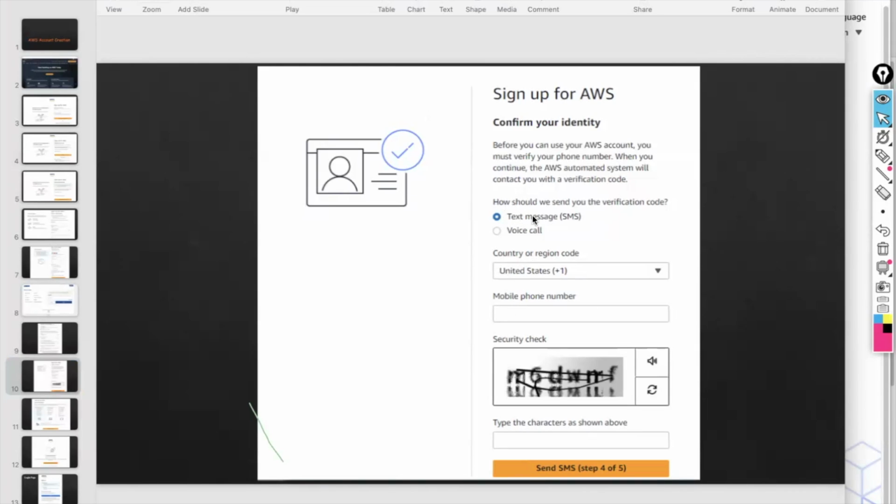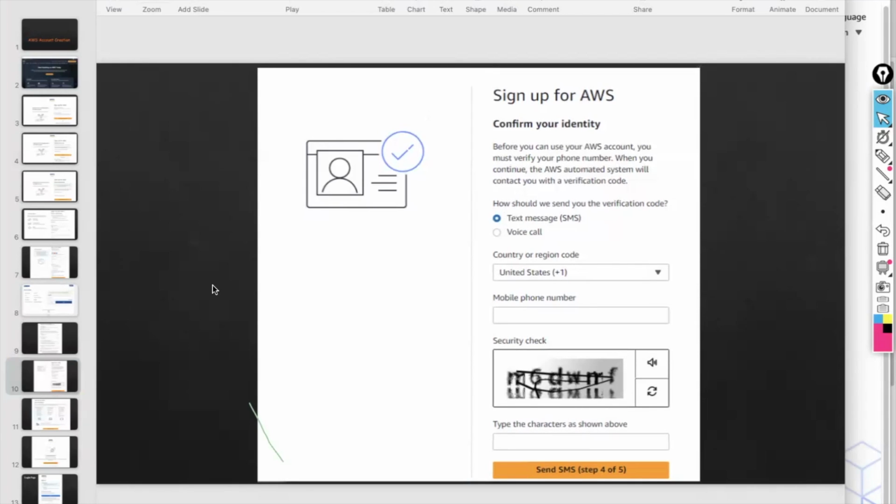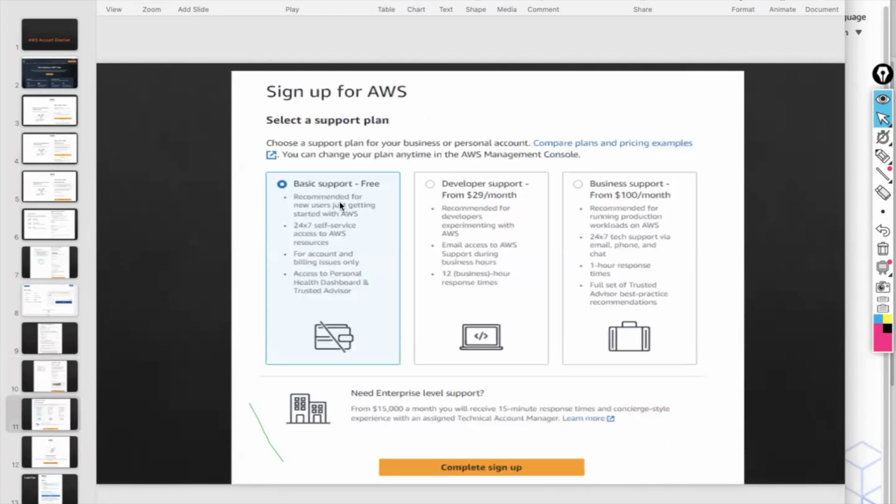So better choose text message and enter your phone number so that you will receive one OTP. Enter that OTP for your verification. Then finally, it is asking to select a support plan.